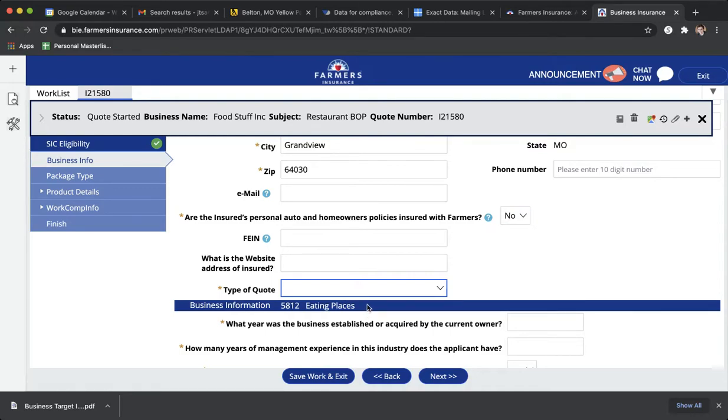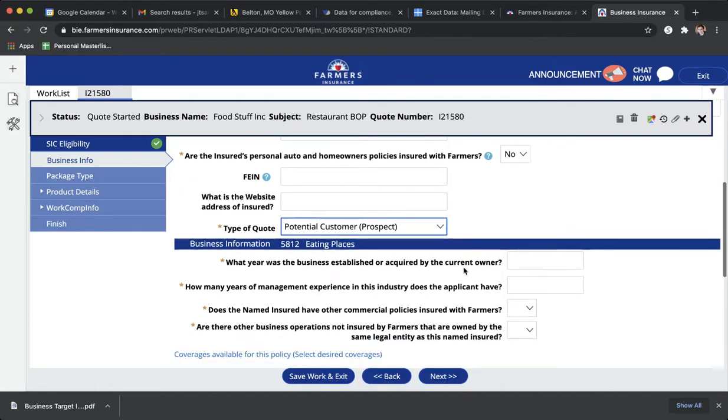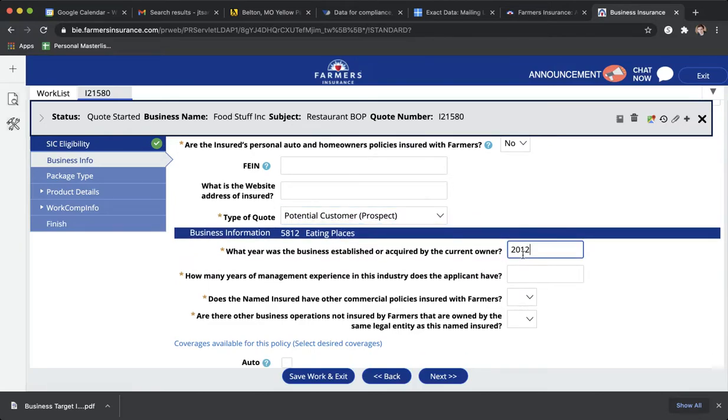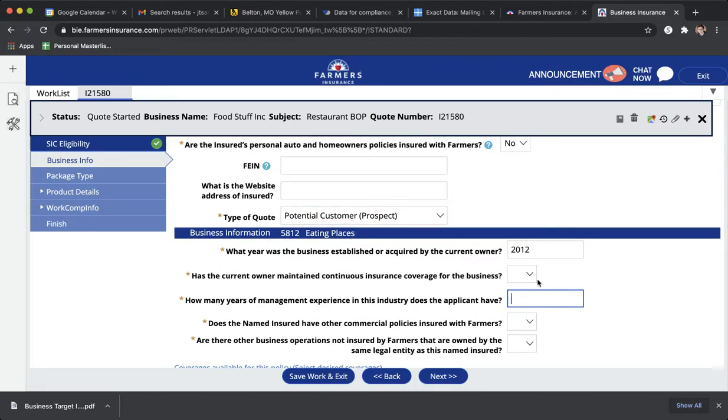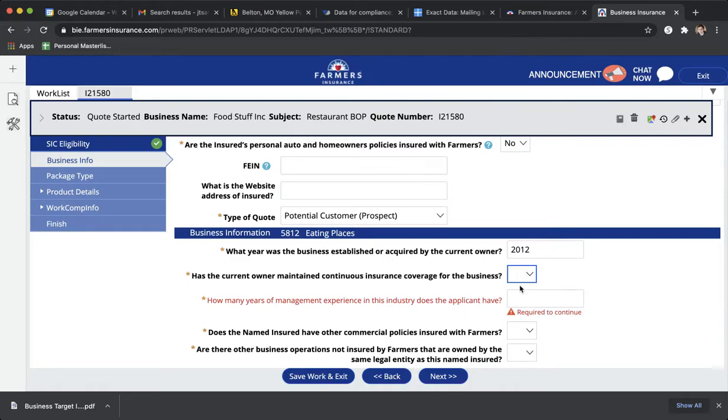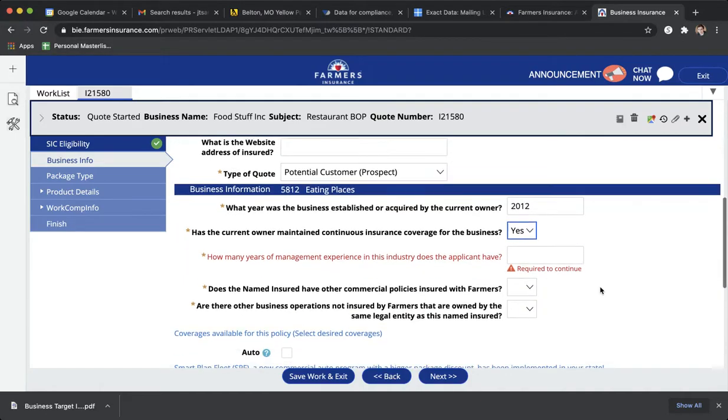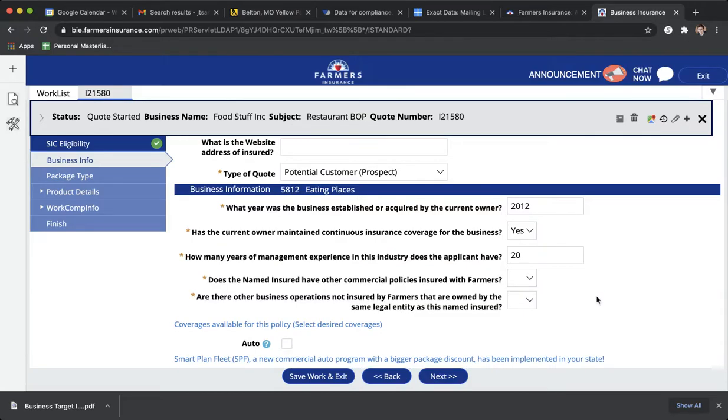Type of quote, this is going to be potential customer, right? You can also do a training testing quote to get used to it. I highly recommend that. But for now, we're going to do potential customer. This was bought out in 2012, and this person has had continuous insurance coverage. Yes. How many years of experience? They've got 20 years of experience. So this is a very experienced person.